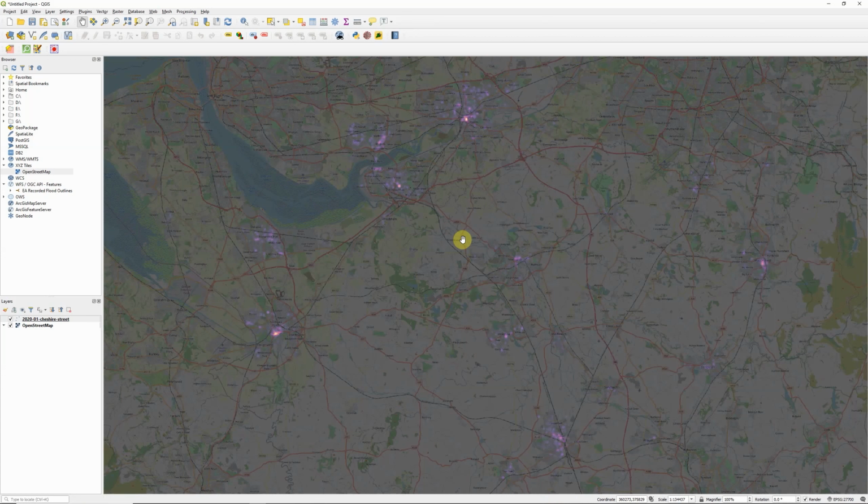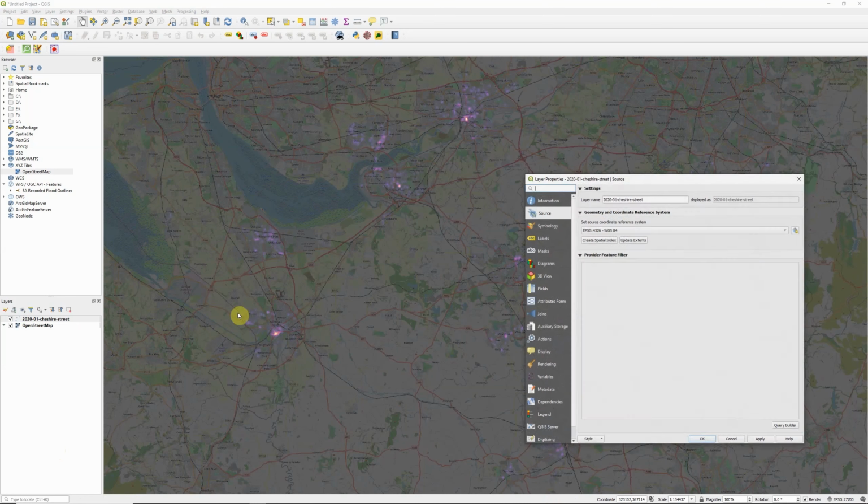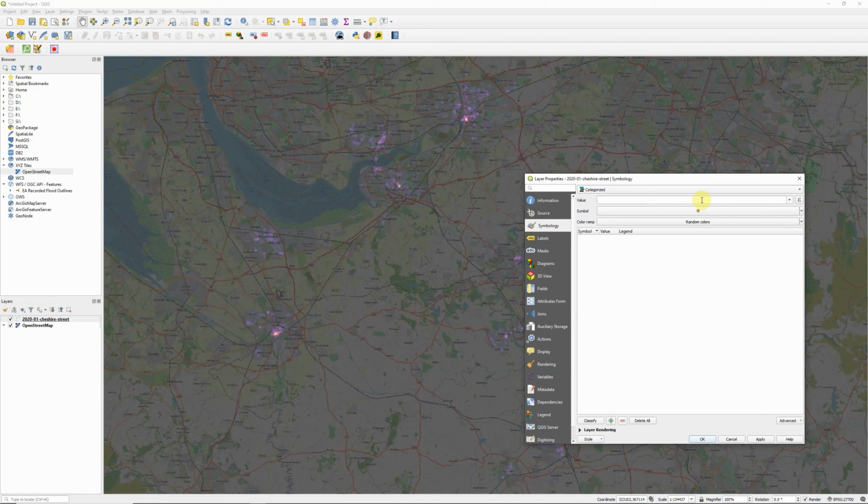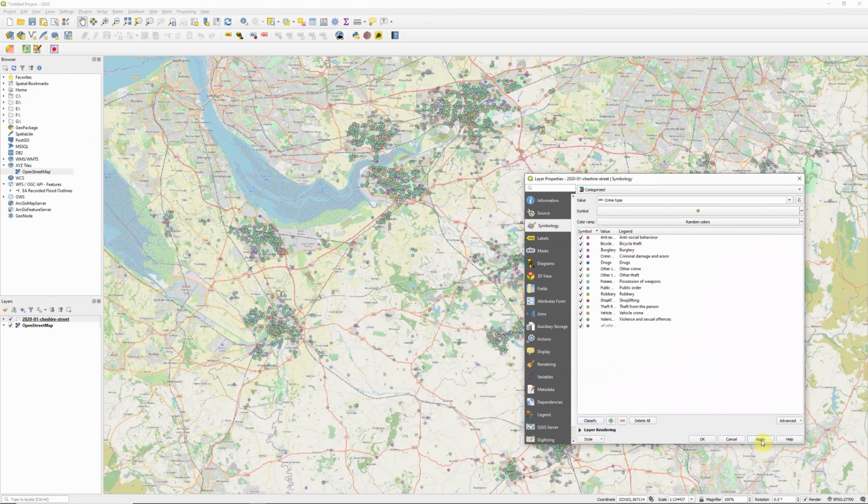So there we go, that's a quick introduction to crime mapping. There are other directions we can take it in. We could use the symbology and go to categorized, and in our value, this allows us to basically colour different points according to a field. So we could say crime type, for example. If we click classify, it's now listed all the different crime types and plotted a different colour for each crime type, so we can start to get an idea of perhaps which crimes happen more often.